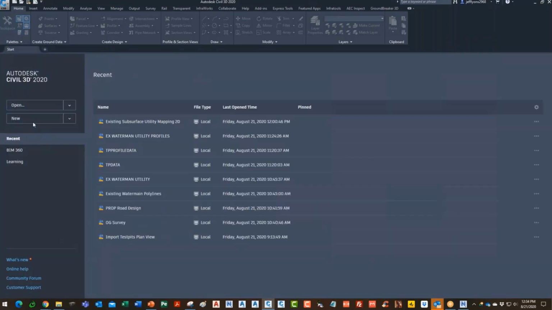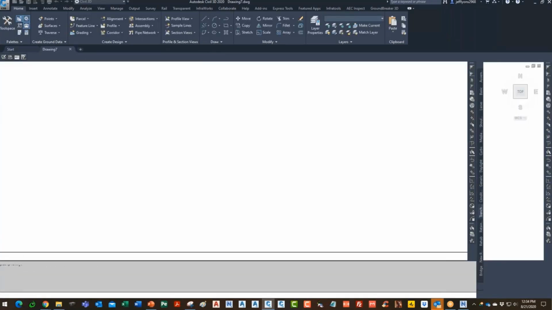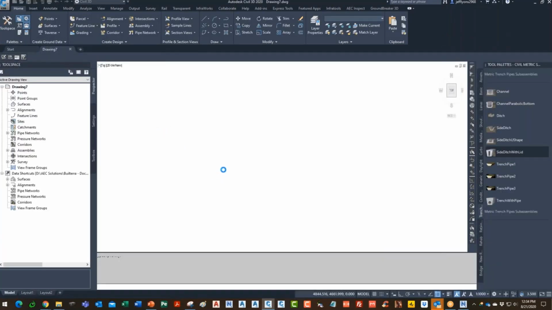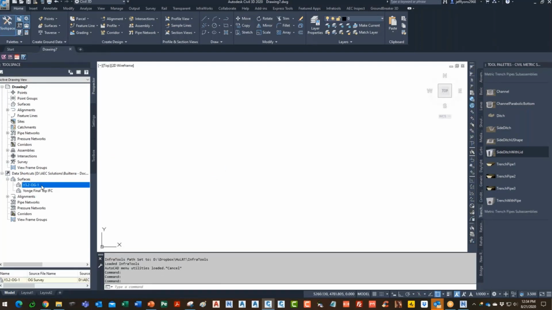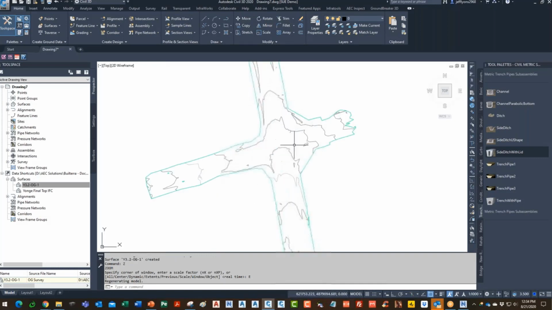So let's just do a brand new drawing, and looking good. Okay, and we'll bring in our surface right here, the OG. Create the reference, and there we go. And zoom extents. So there's our existing ground model. Okay, survey. We don't really need our design just yet.